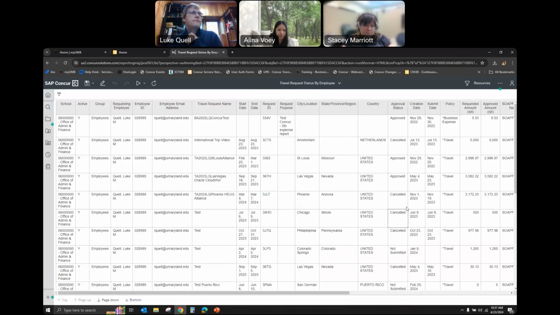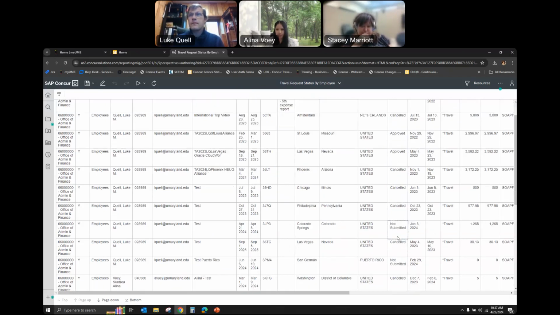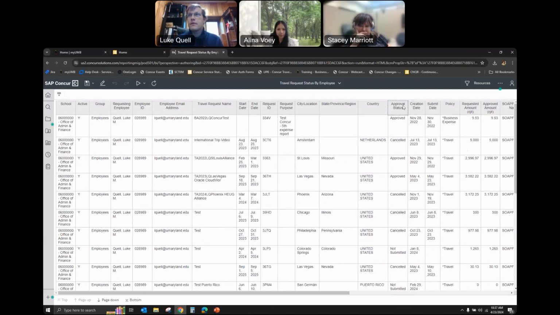All right, so now we're seeing both of our information here. Shows you the school, if the user is active or not, what group you're in. So if you're a non-employee or an employee, it'll show here. The employee's name, employee ID, email address, your request name, start and end dates, request ID, the purpose, where they're going, the city, the state, the country, and then here it'll show the approval status. So if it's been approved, canceled, not submitted, if you wanted to export this to Excel and then narrow it down to just see any requests that haven't been submitted yet, you can do that.